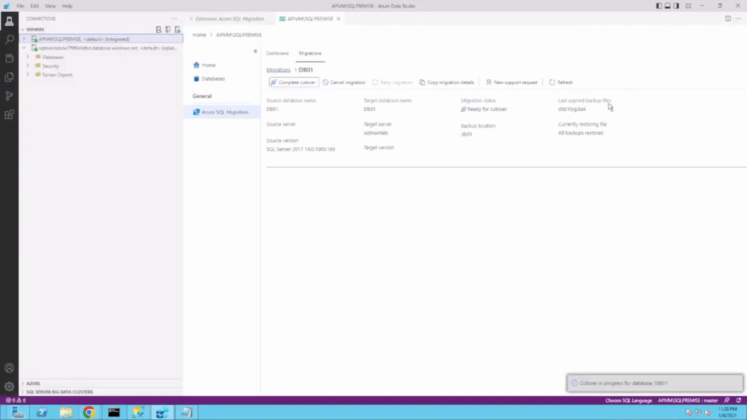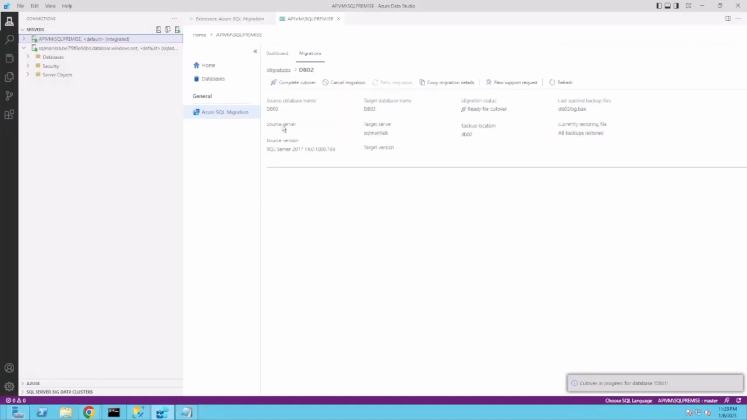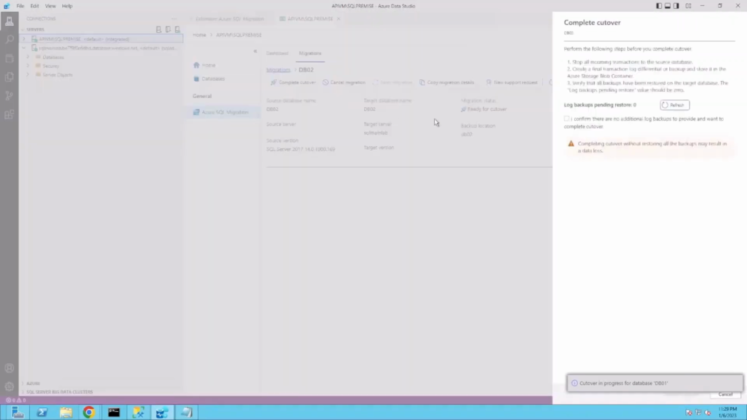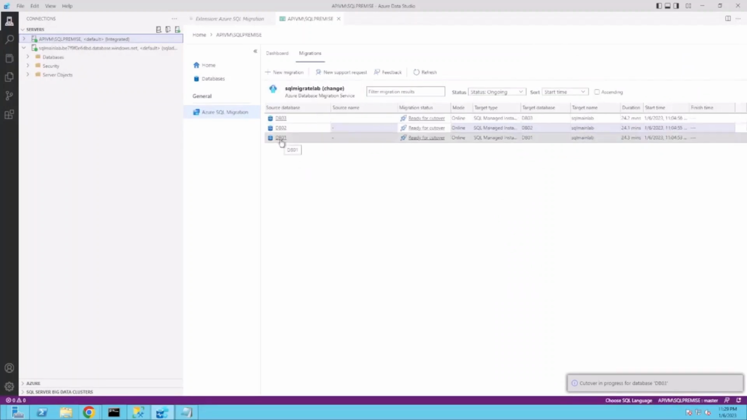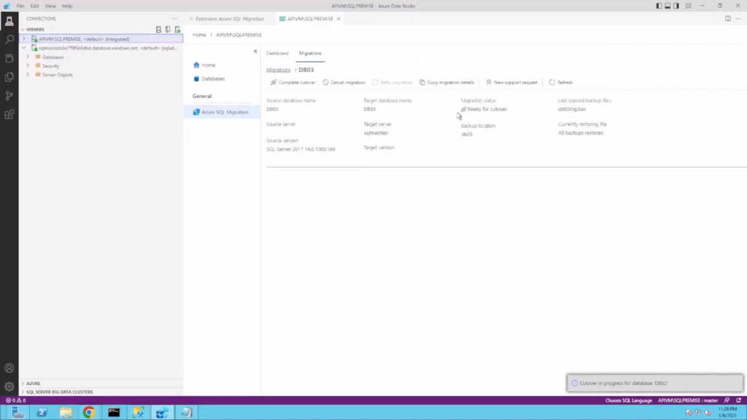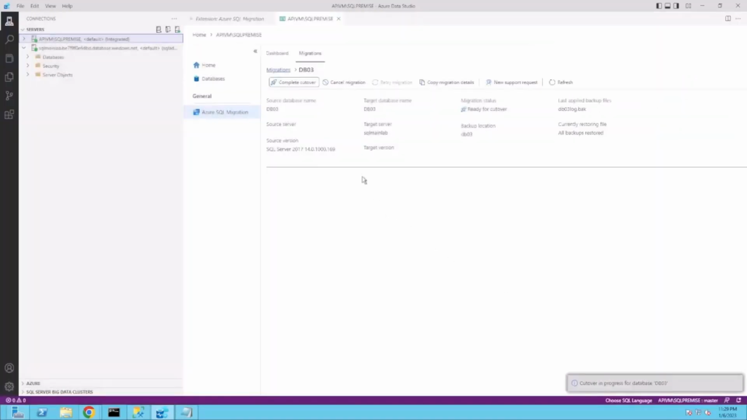So we did this for the first one, as you can see. We want to go back to here, to DB2, and complete cutover. Do the same thing. And we will do DB03. And now we just have to wait until the cutover is complete.